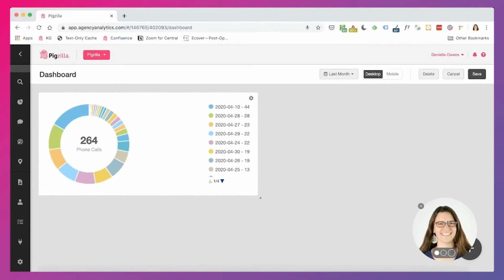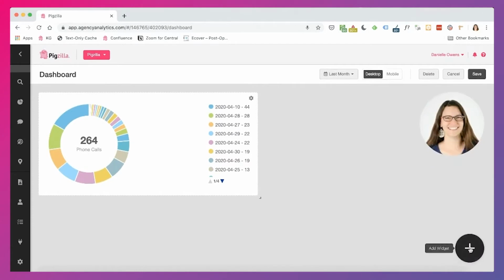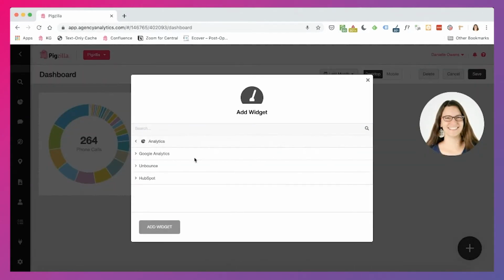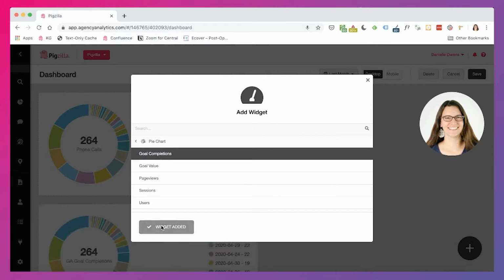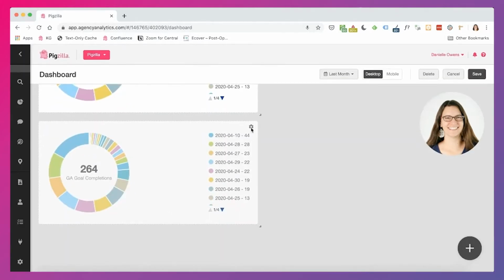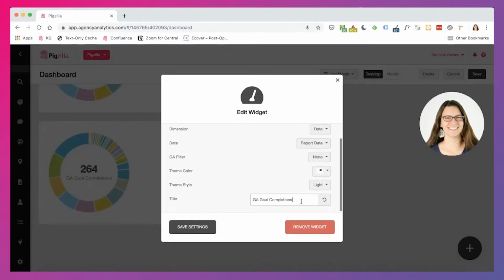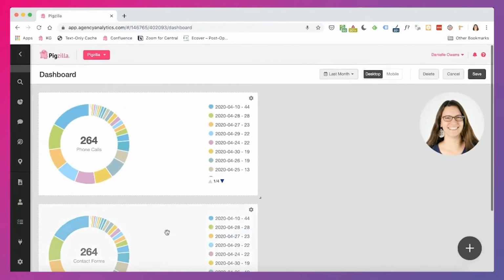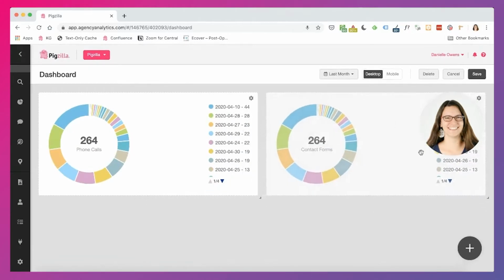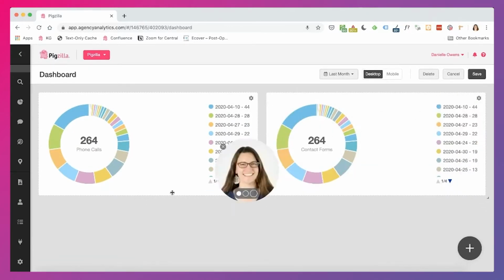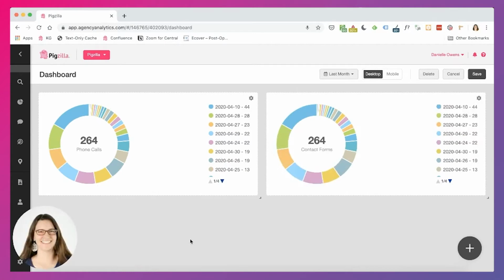Right, now my face is in the way here. I'm going to add another widget. So I would go back to Analytics, Google Analytics, Channels, Pie Chart, Goal Completions. And I'm going to rename this, let's say, Contact Forms. Save. All right, so I can click and drag these widgets around just like that. I'm going to find a home for myself over there.